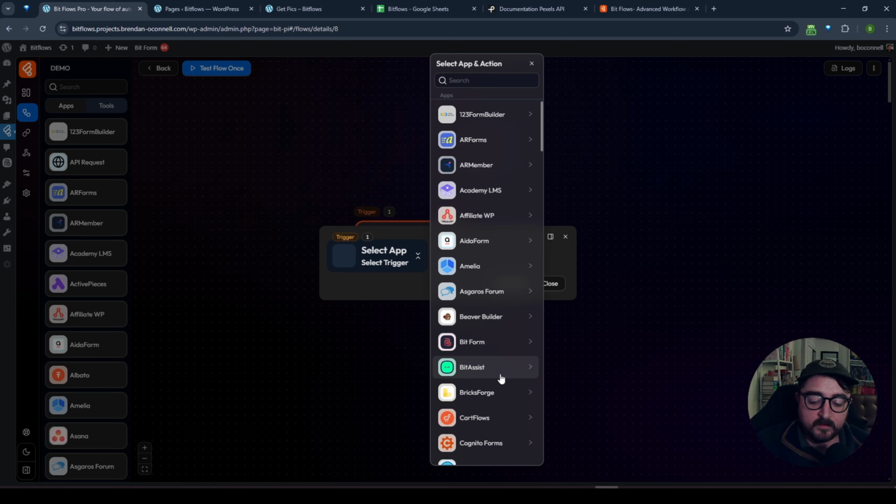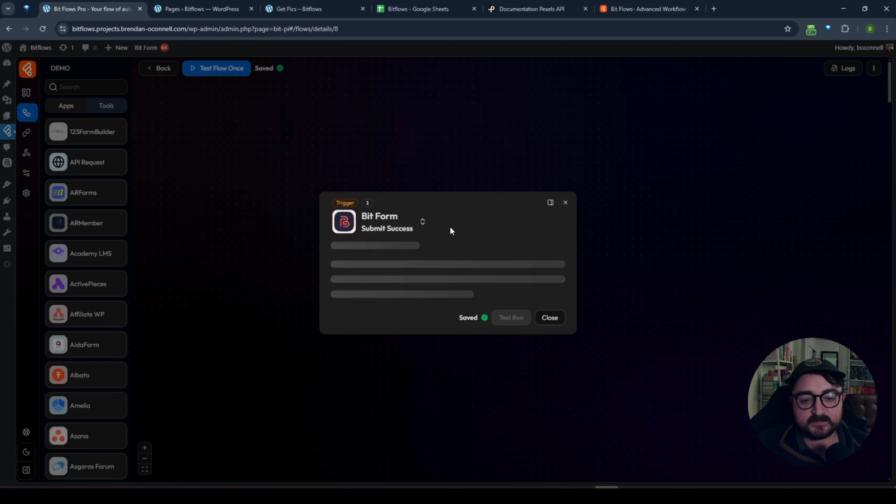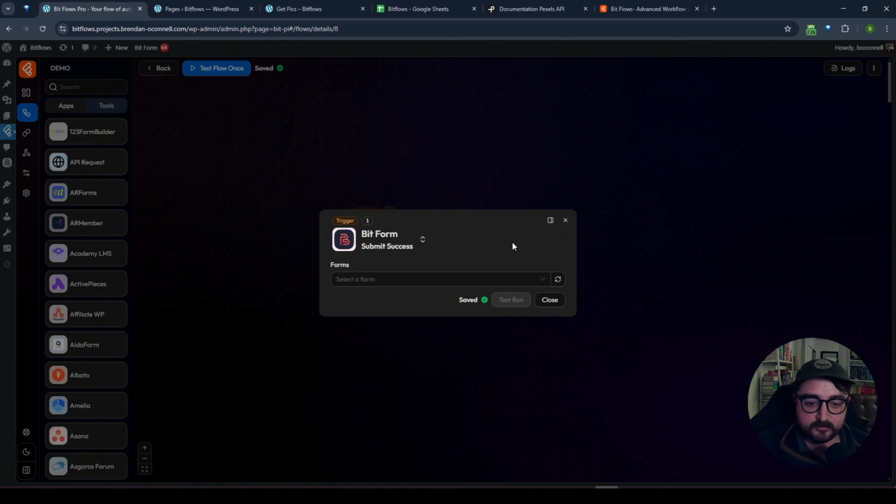So for this one, I'm just going to pick Bitform. And we're just going to get a trigger success. If you had other triggers here, they would show up, right? So each one has some slightly different triggers, and you'll see the trigger down there. That's different than an action, but the trigger is the very first step, right? So how are we going to trigger the workflow? Let's select Bitform, and I'll have a successful form as our trigger, right?